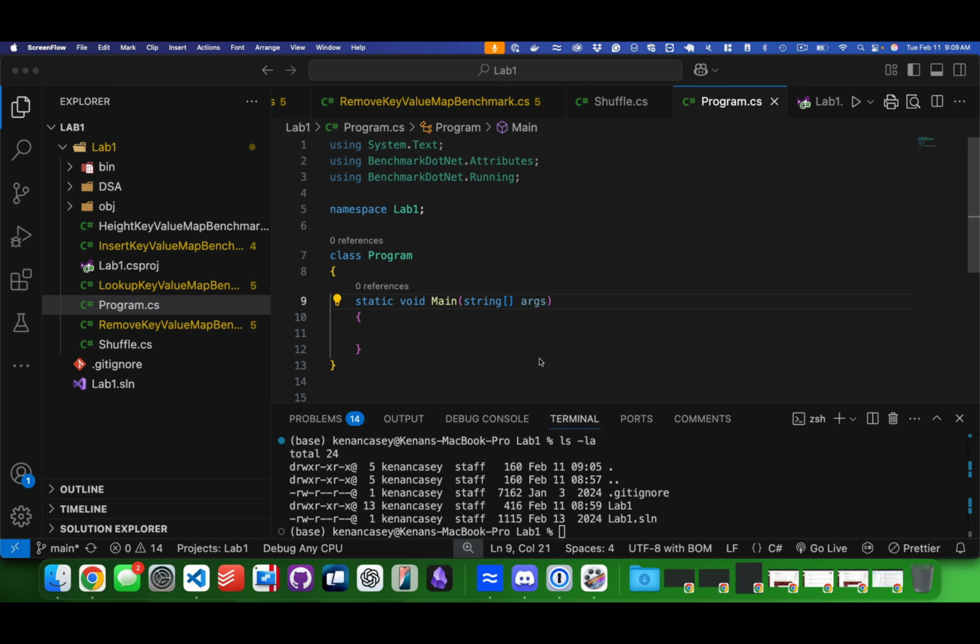But anyway, IDs matter, and so key value data structures matter. We've already learned two broad ways of doing this. Hash tables last semester, which C# calls a dictionary. And so we're going to use the built-in dictionary to do key value operations.